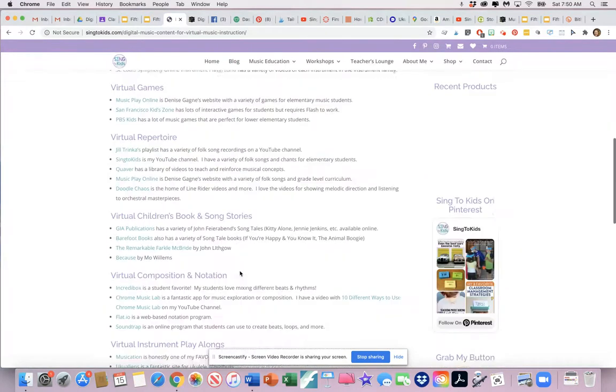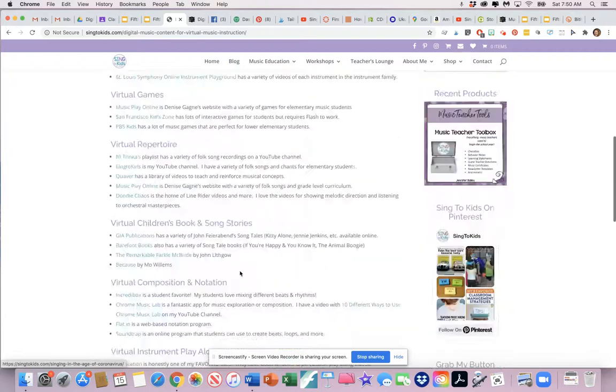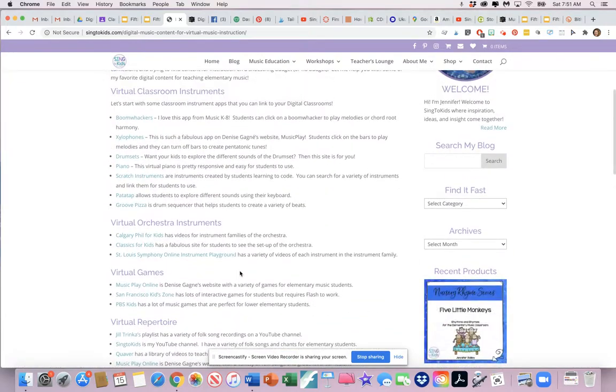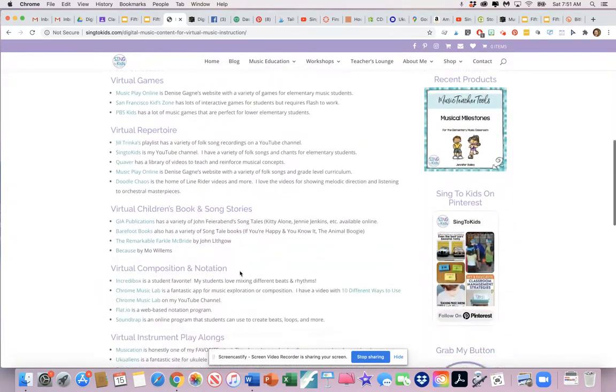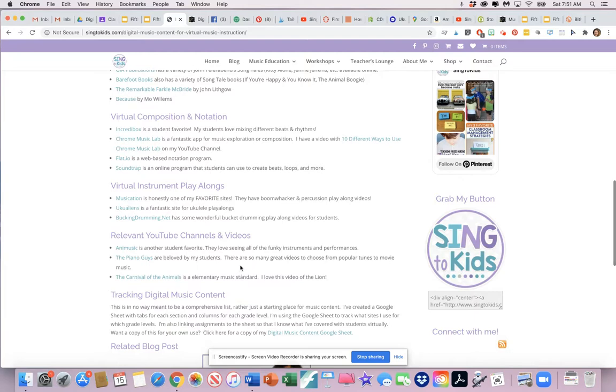You're going to see all these different links that you can check out, and they're organized by content. It's in no way, shape, or form supposed to be a comprehensive list, but it's sort of like the best of the best. Any link that had Flash, I kind of left out because that can be hit or miss depending on the device students are using. But there are some really great resources here for you to check out and link to.